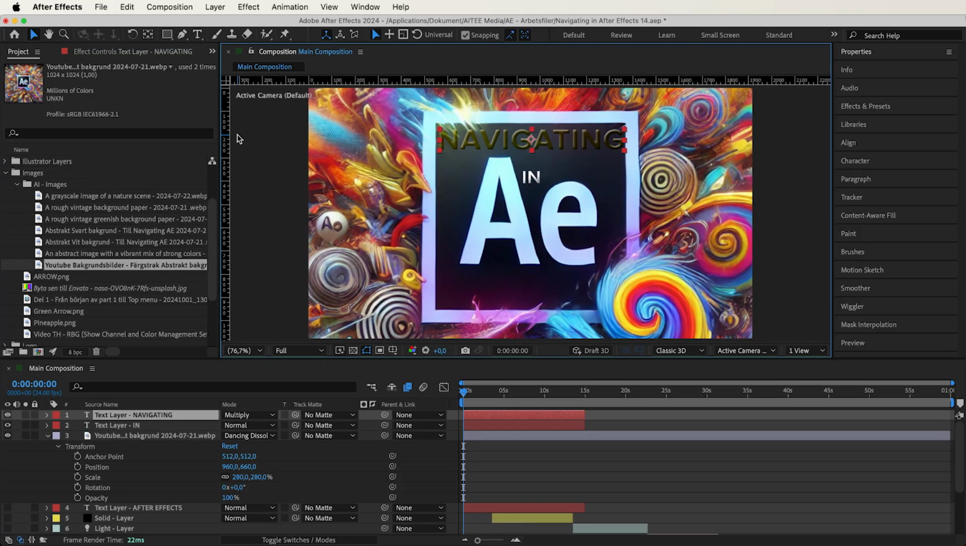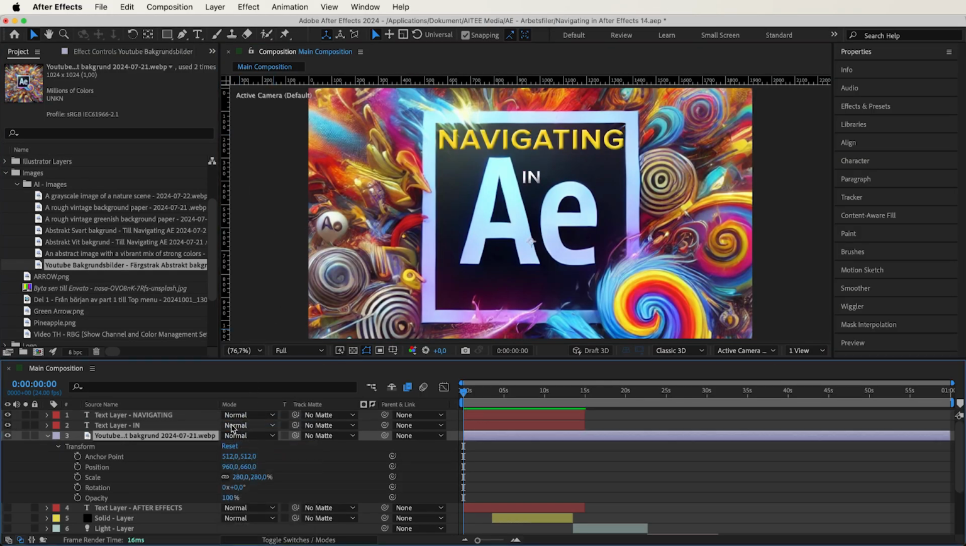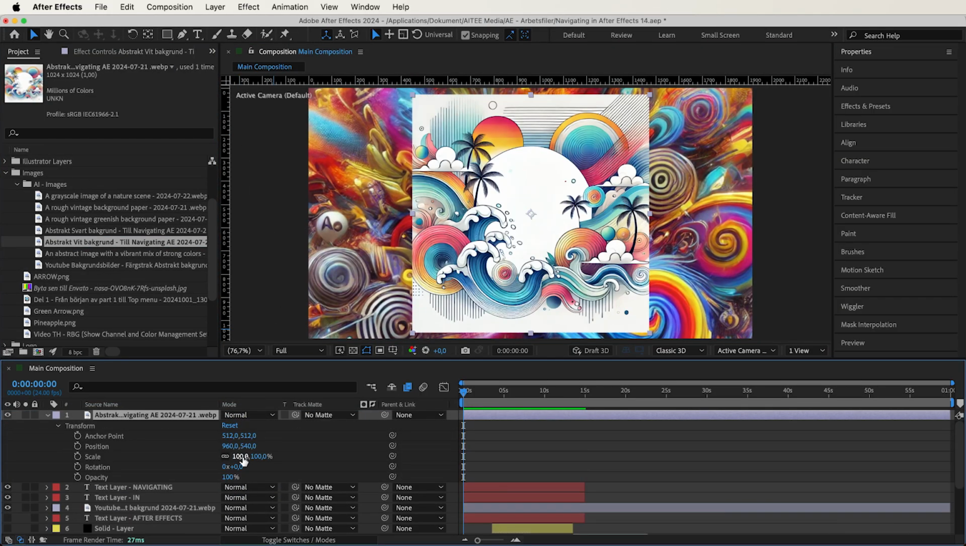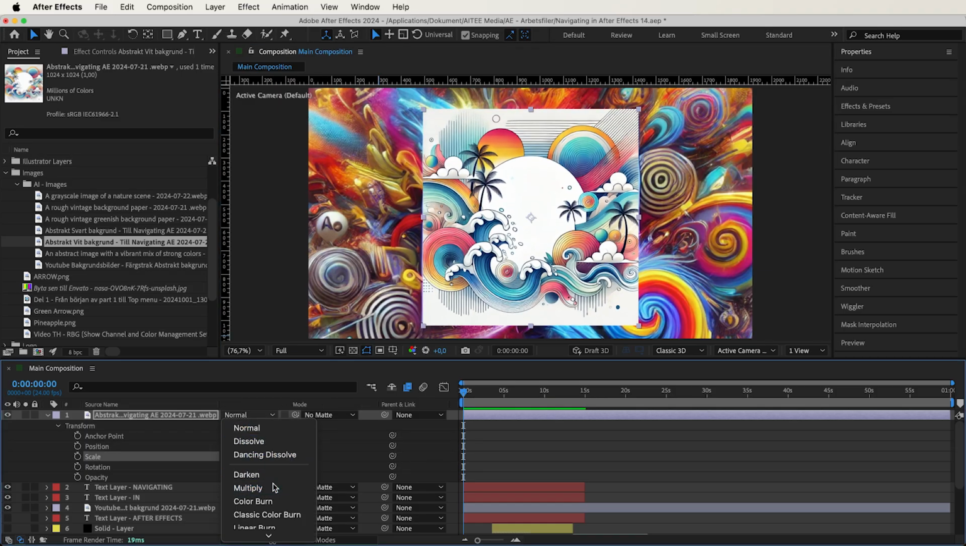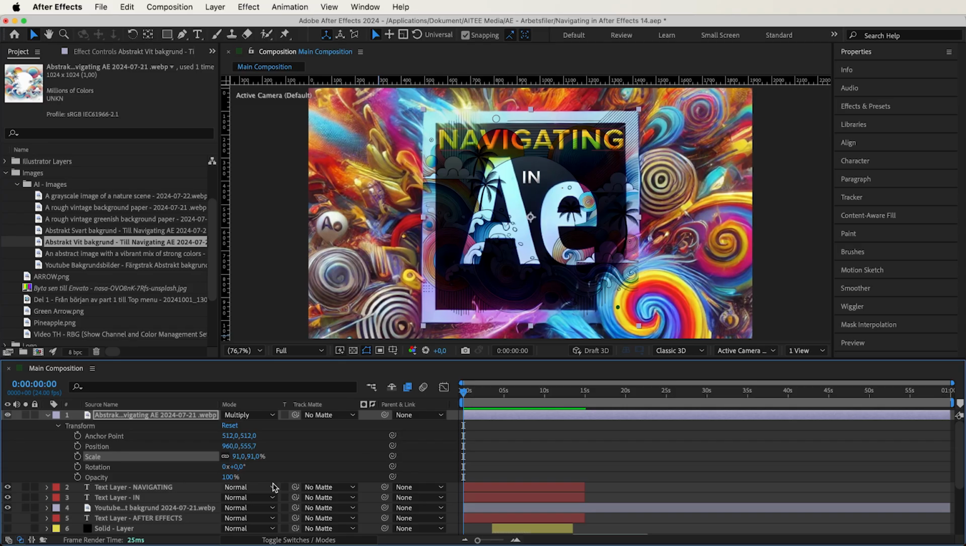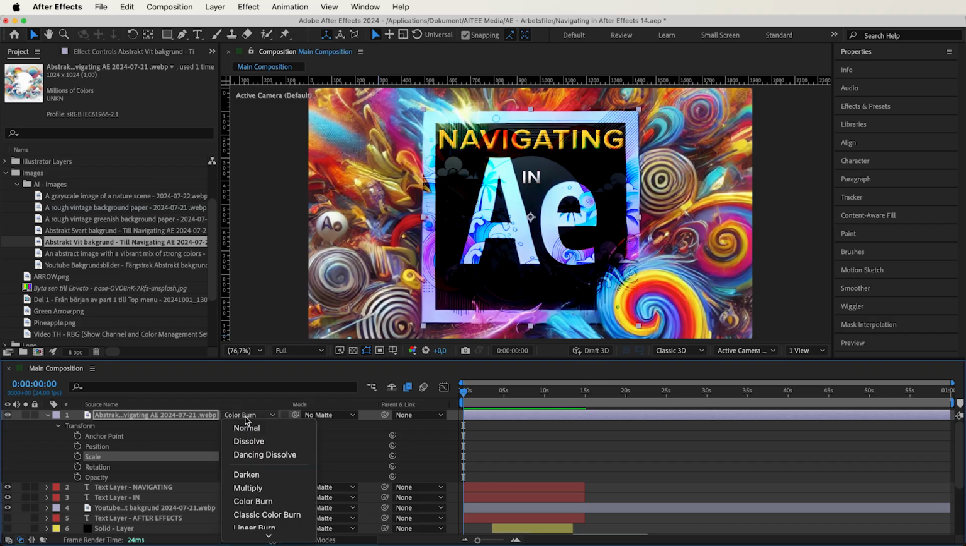Besides, it's a great mode if you have an image containing a lot of white that you want to hide, making it transparent, only showing the actual objects in the image blended with the background. Next, we got color burn, darkening the source color to match the underlying image. A classic variation of it, the same stuff but for old projects only.